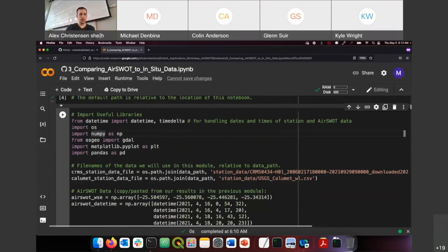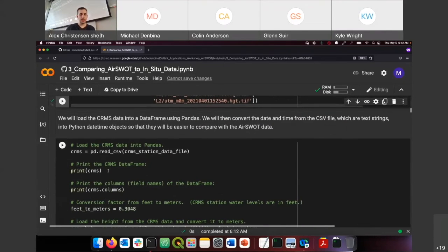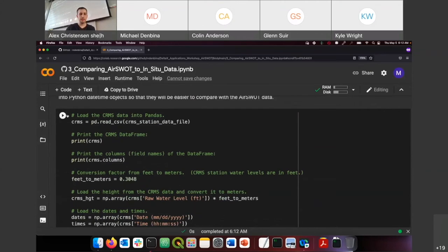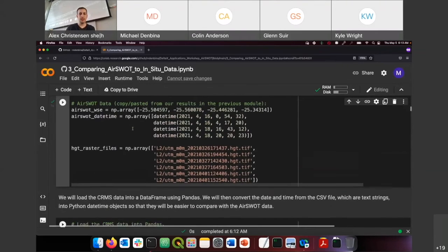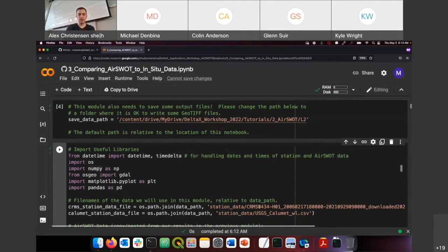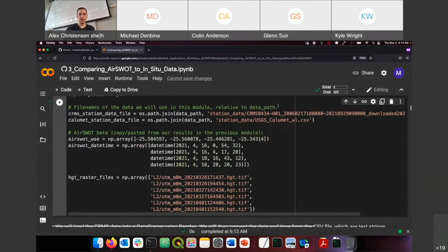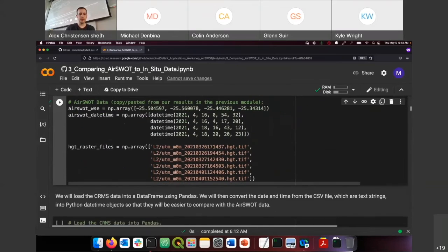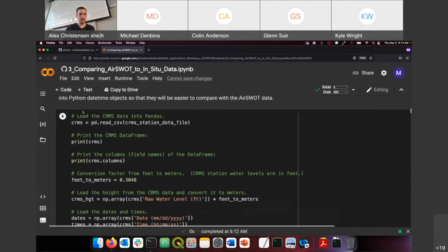So once you've run this cell, you can go down, and the next cell is to load the CRIMS data. And if you'll recall, in the previous module, I pointed out the location of a CRIMS station next to the lake that we looked at. There's a little green dot on the map, and that's this same CRIMS station that I'm loading the data for now, which I should have mentioned is CRIMS 0434. So you can find this CRIMS station on the CRIMS website if you're interested.